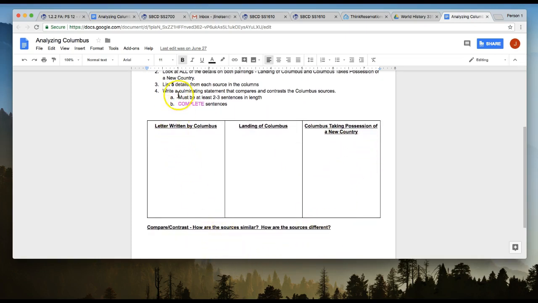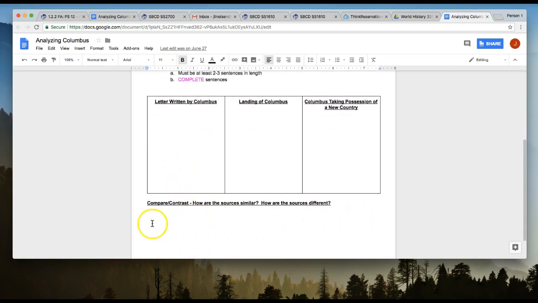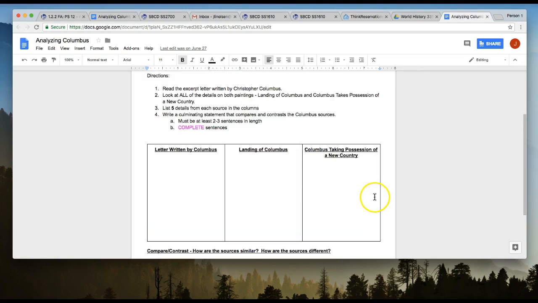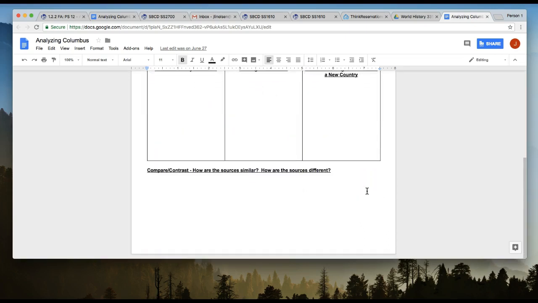I want you to at least write 2 to 3 sentences comparing and contrasting them. And what you write here needs to be written with complete sentences. So it needs to have subject and verb agreement, and it also needs to have correct punctuation, capitalization, all of those good writing conventions. Okay, so once again, you're analyzing 3 documents that are about Christopher Columbus, and then you are thinking about what makes them similar and what makes them different, comparing and contrasting.